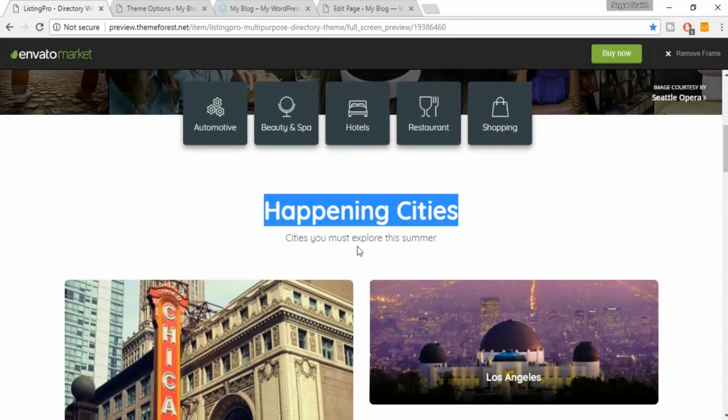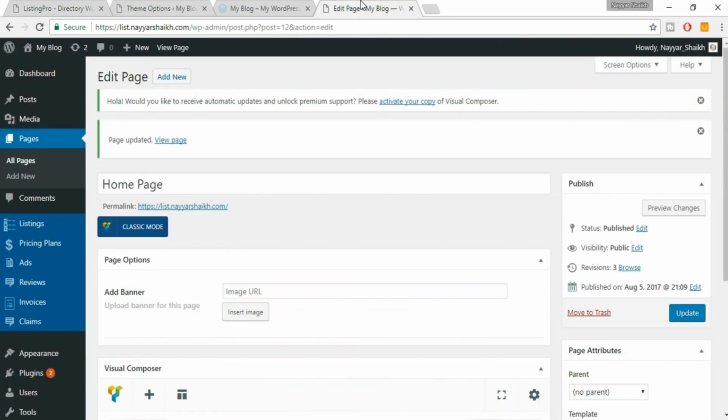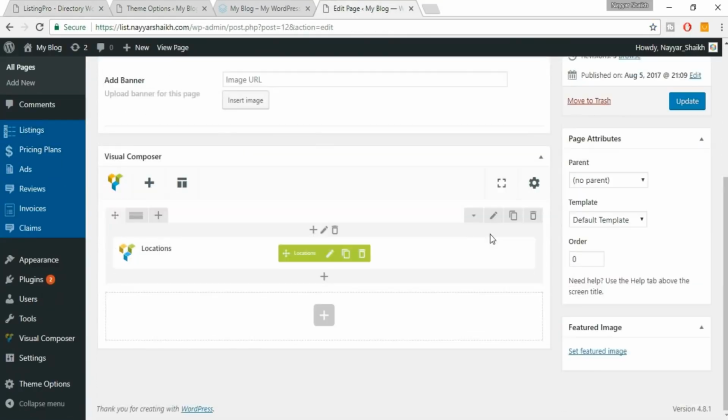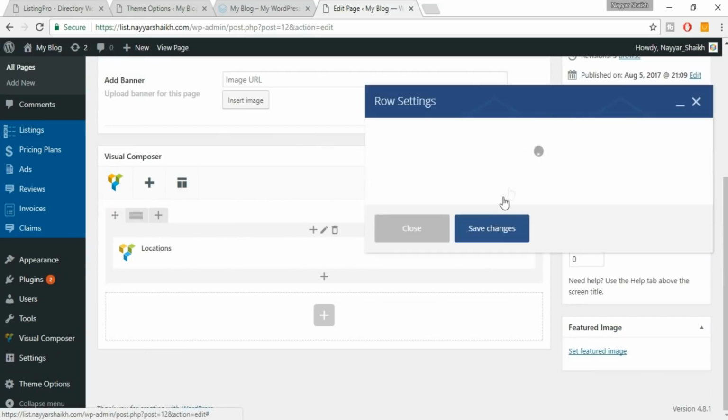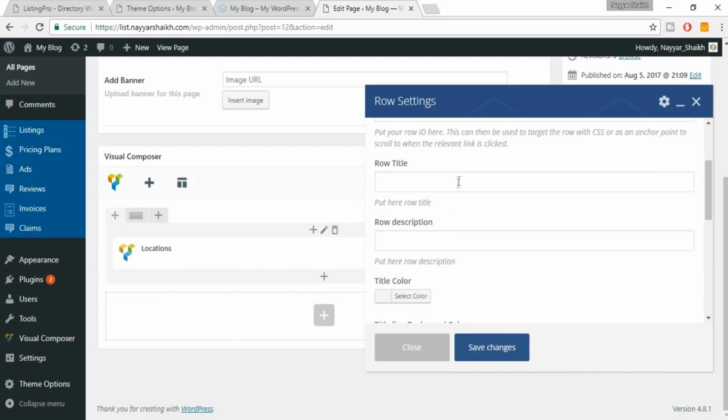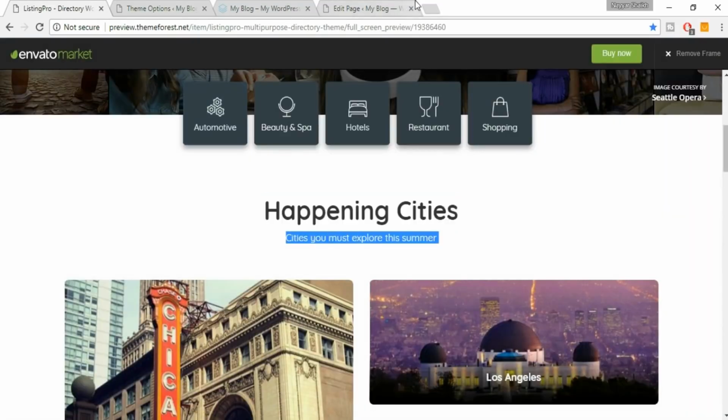So come back again on this page, on the home page, and now click on this pencil icon. This will edit the row. Okay, so click on that. Here you have row title, just put that title over here, and you have row subtitle. Just copy this thing from here, row description, paste it over here.